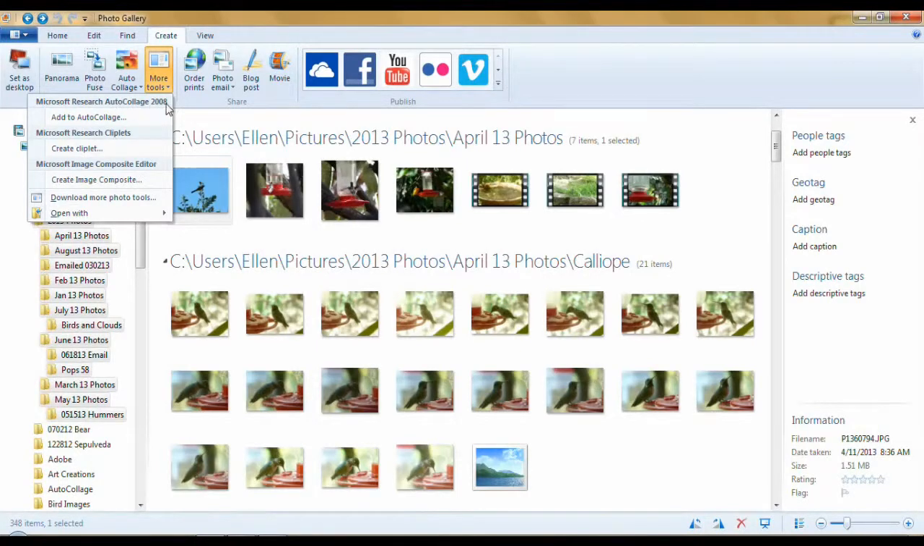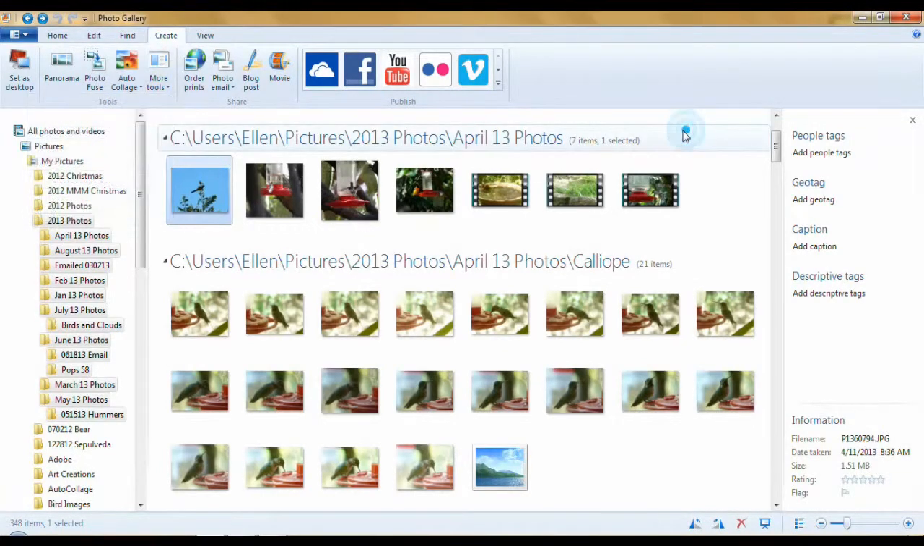Now, I got the Auto Collage 2008, which used to be free and unfortunately costs $19 now, but it gives you a little more freedom to arrange things on your collage. Cliplets is still free, and we'll talk about that a little later. And the Microsoft Composite Editor, which, to tell you the truth, I have never used.